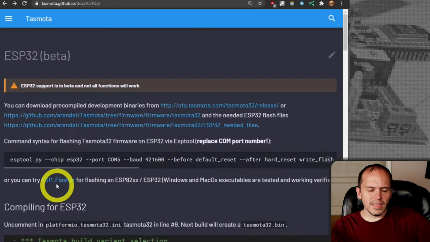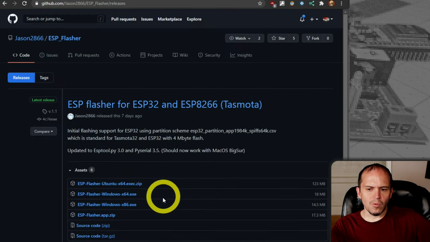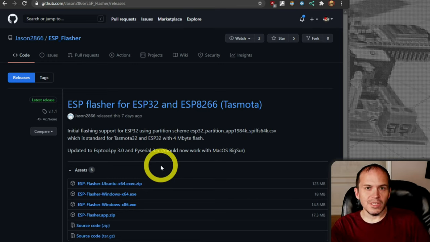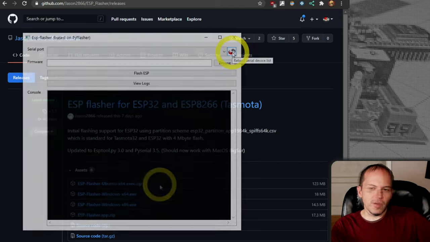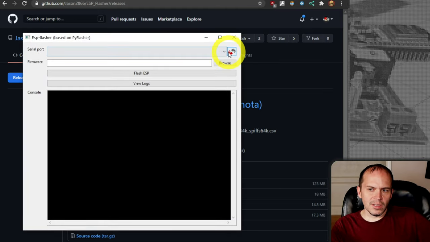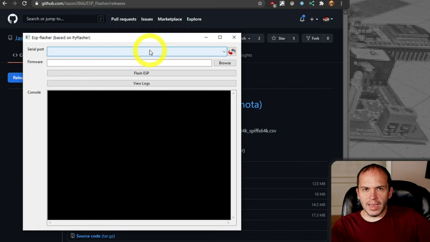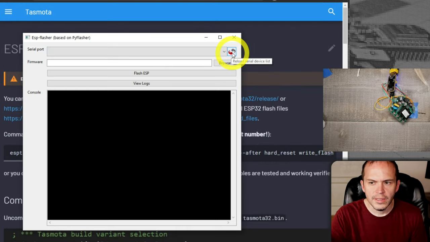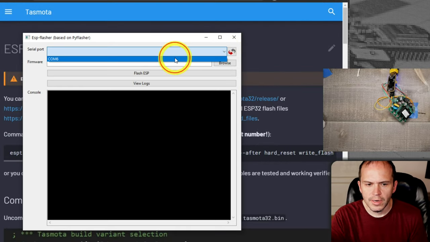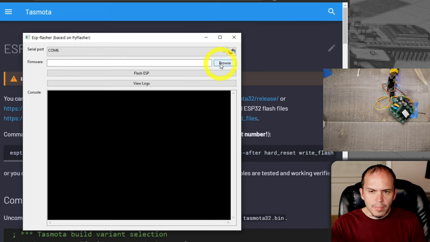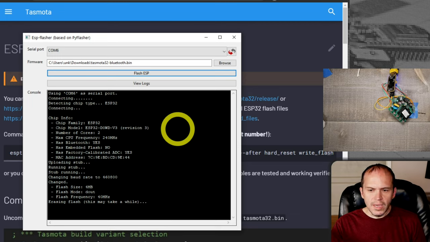And we'll go ahead and snag the ESP flasher, and we'll grab the one for Windows X64. If you're using whatever else, you can use ESP tool using those instructions there. We don't have our device turned on right now. If you hit the little refresh button, I don't show any COM ports, so we'll turn that device on again. So go ahead and hit the refresh, and we should see our COM port. In the firmware, that's going to be that Bluetooth bin file we downloaded. And pretty much it. Go ahead and hit flash ESP. Sure enough, there's our chip. And we're off to the races, erasing the flash.